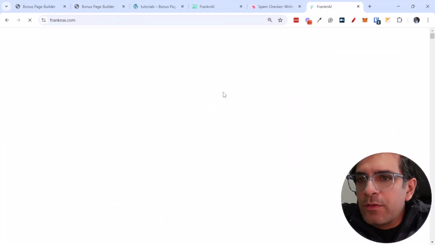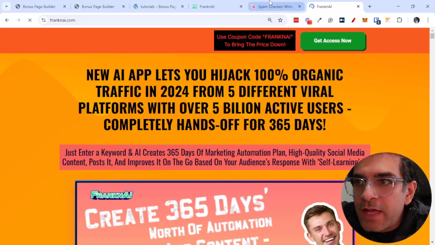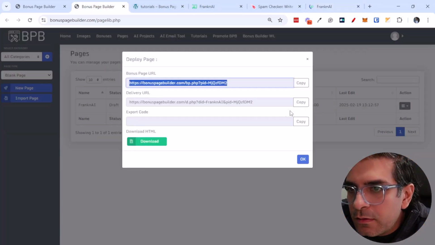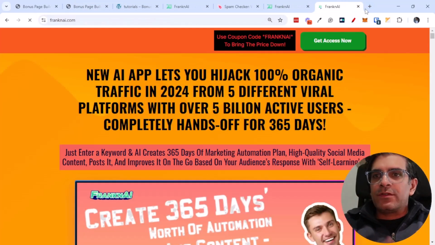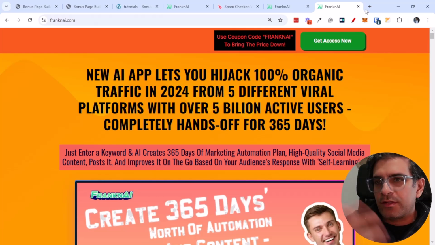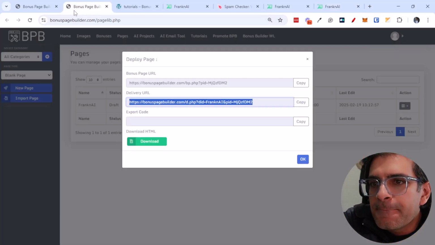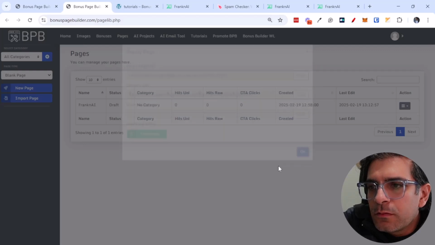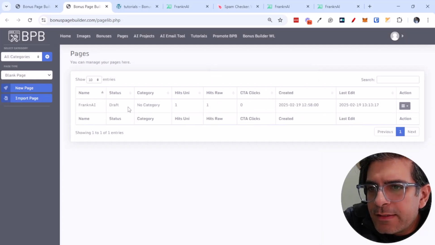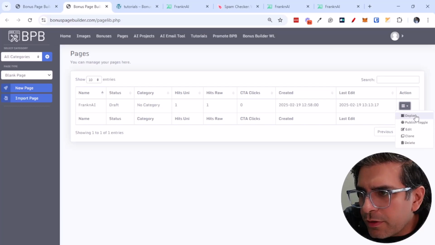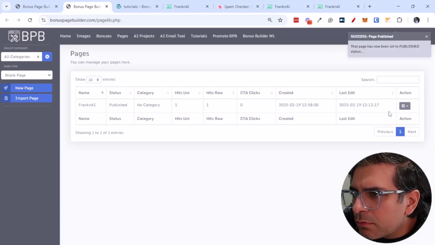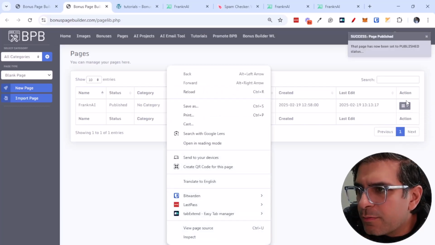But if you're happy with it, just go here. And this is now your bonus page URL. So that's great. Delivery URL is this. So of course, if you're selling JVs or something, you can upload it there. So that's fine too. The status is still in draft mode, but we have deployed it. Oh, publish toggle. Publish status. Okay, it's been published.